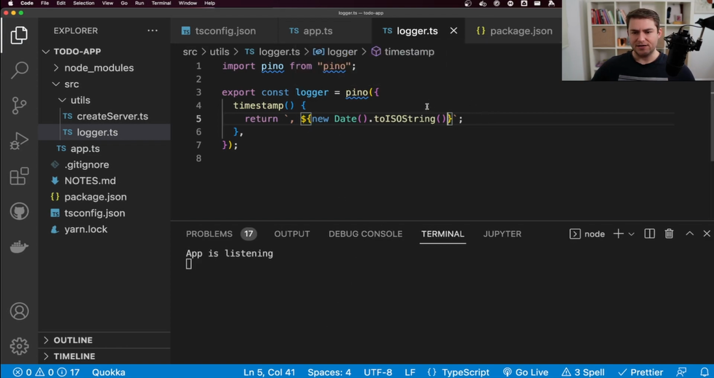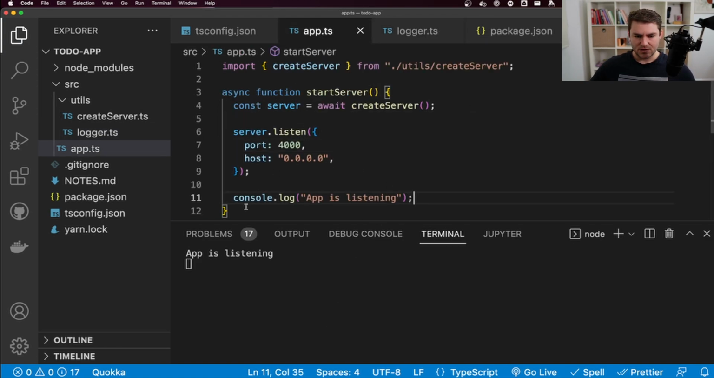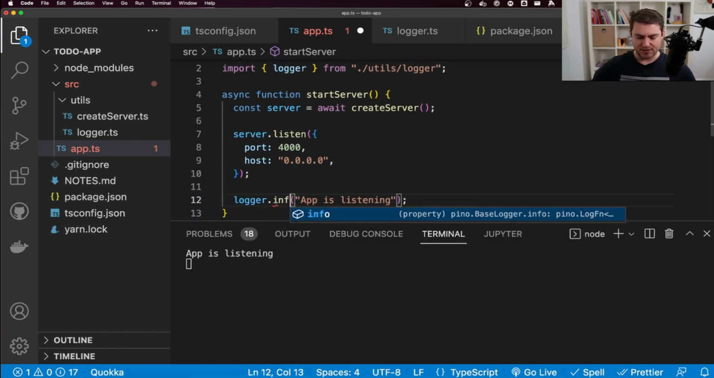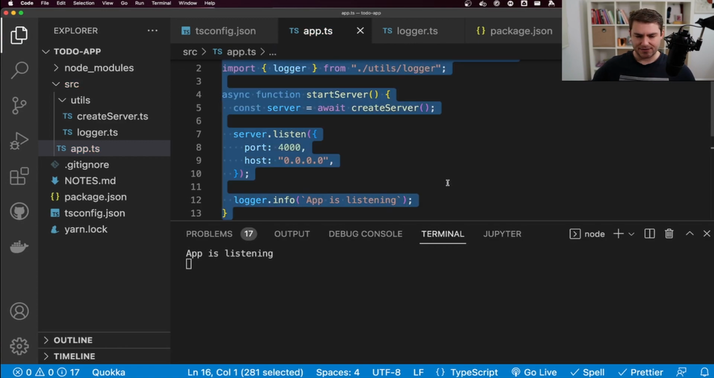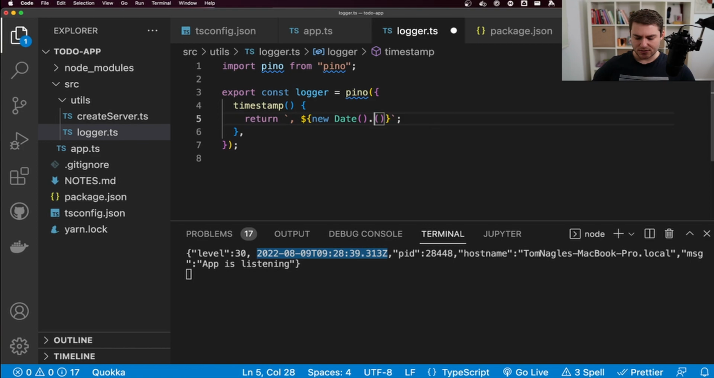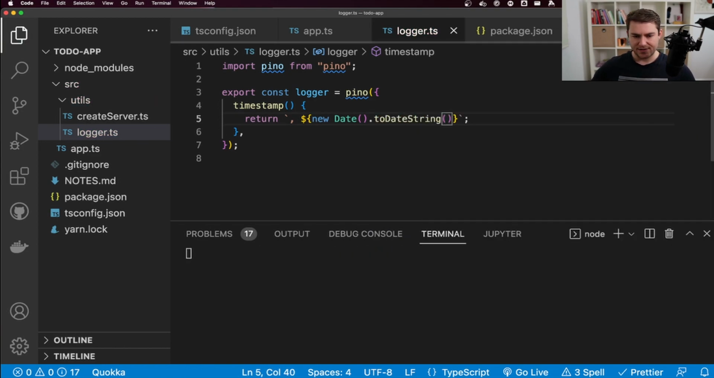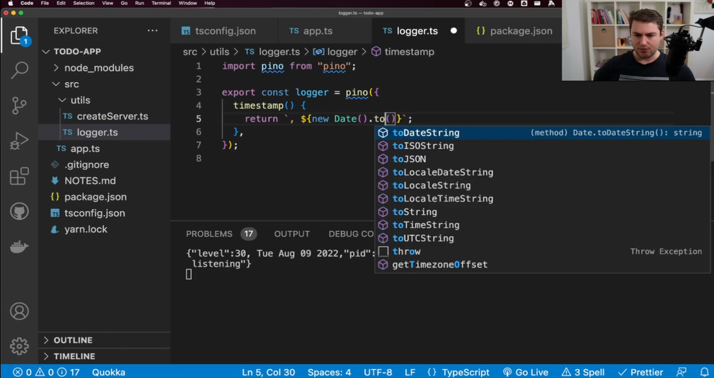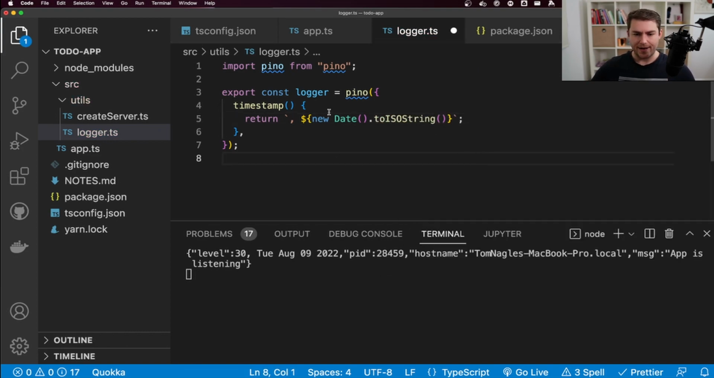Let's use this logger and see if we like this format. So instead of the console log here, I can say logger, and make sure this comes from util/logger, not typegoose, .info. And I'm going to change these to backticks. And you can see we get a log here. So this is the ISO string. Let's change this to date string and see if we like this better. So I think this is a little bit long and it doesn't have a time. So I'm just going to add the toISOString and then I'm going to leave it at that.